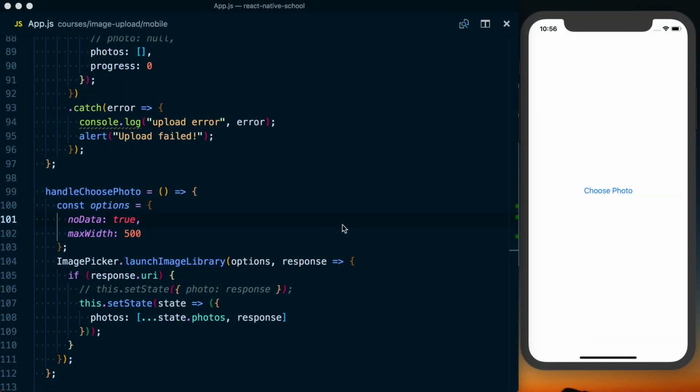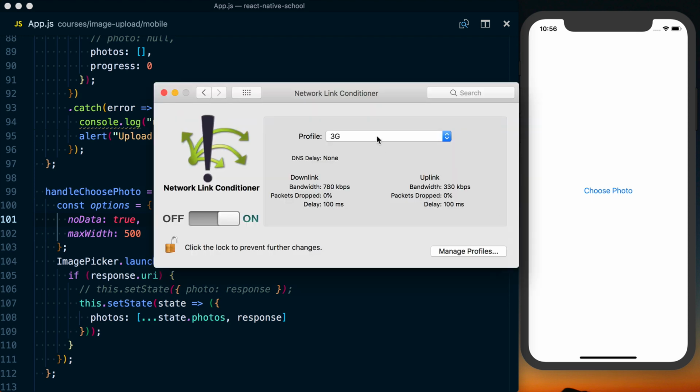So what happens if the user doesn't have a network connection? Maybe they don't have one in general, or maybe it just drops out on them as they're trying to upload it. So I'm actually going to use the link conditioner once again. This time I'm going to simulate 100% packet loss, so nothing can actually be uploaded.